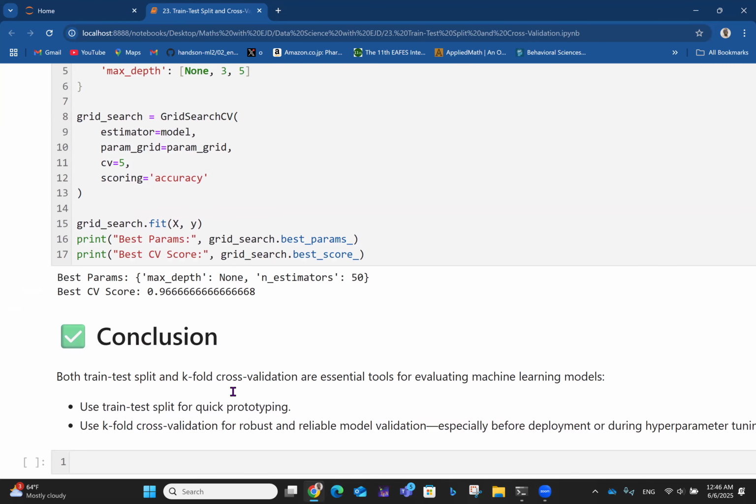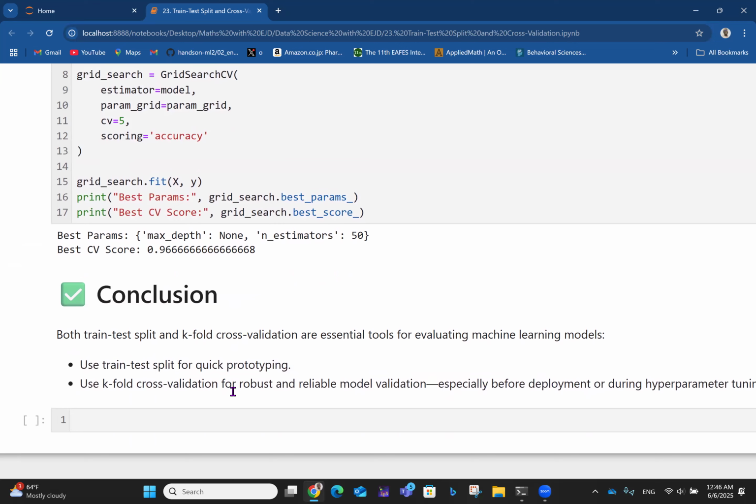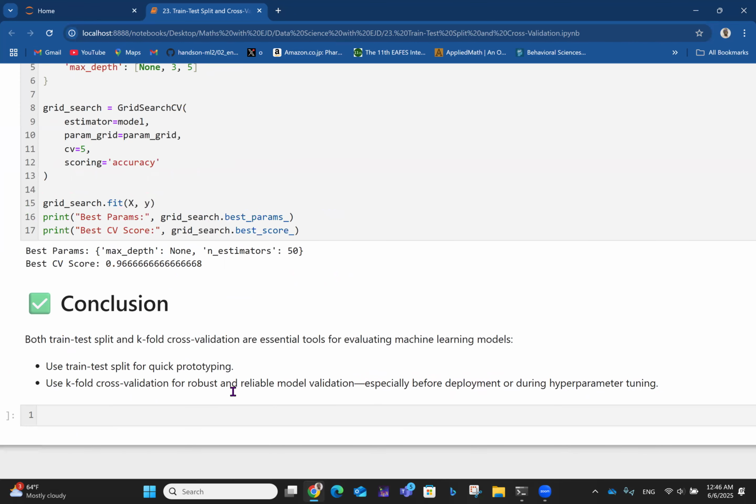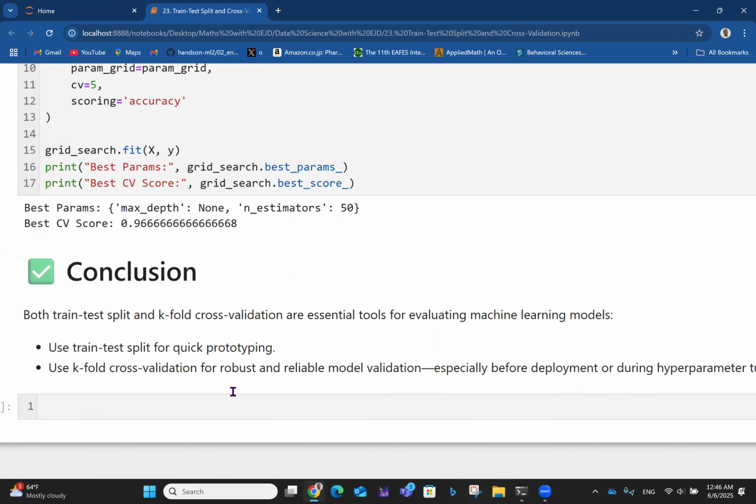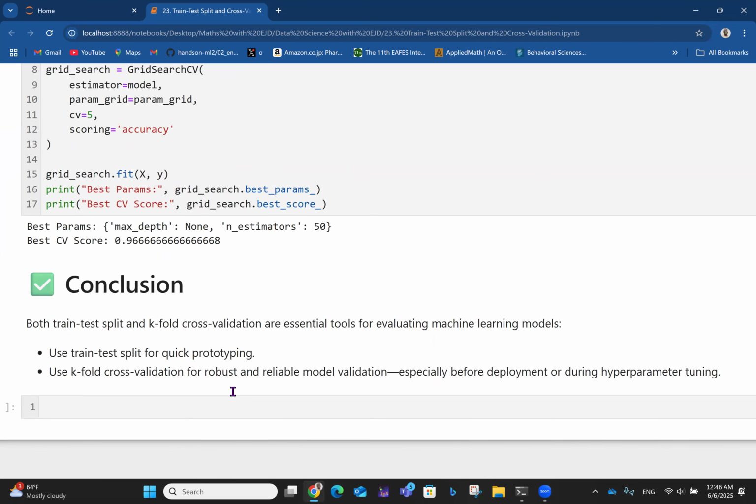So that works. In conclusion, both train test split and k-fold cross-validation are essential tools for evaluating machine learning models. So use train test split for quick prototyping. If you want to do a quick job, train test is what you have. But you can use k-fold cross-validation for robust and reliable model evaluation, especially before deployment or during hyperparameter tuning. So if you want more reliable results, k-fold cross-validation does the job.